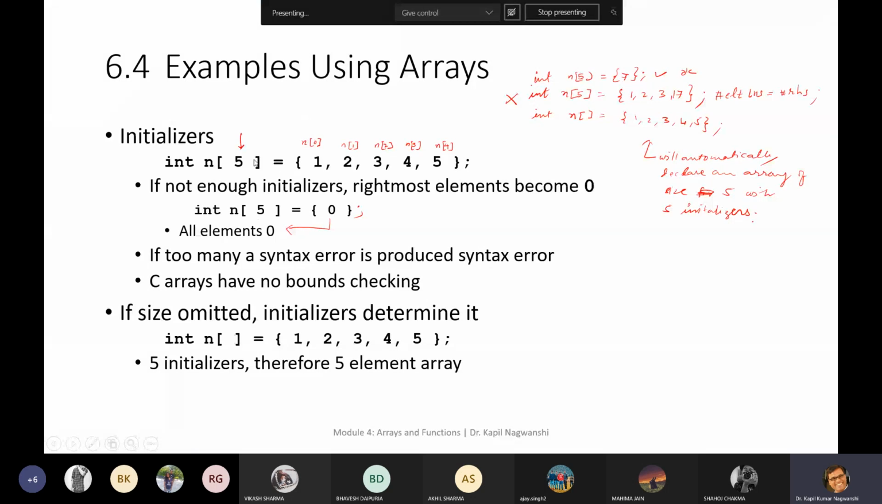So this is our initializer, and I had marked a cross here that you need not use this type of thing, and n[5] equals to 1, 2, 3, and 14. And this shows that the number of elements on the left hand side must be equal to the number of elements on the right hand side. But this will also run if there are not enough initializers, the rightmost elements become 0. Fine. So n[5] equals to 0, all elements 0.